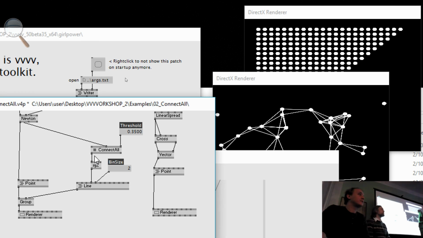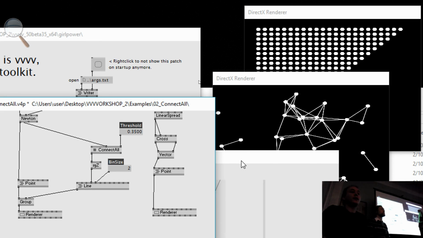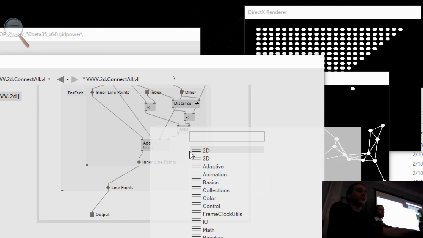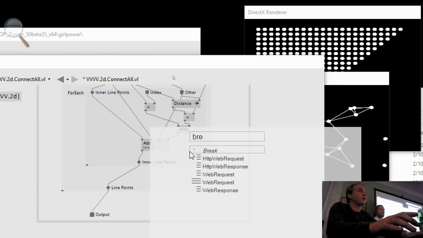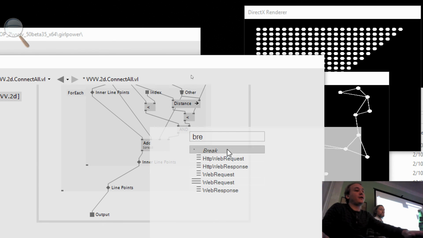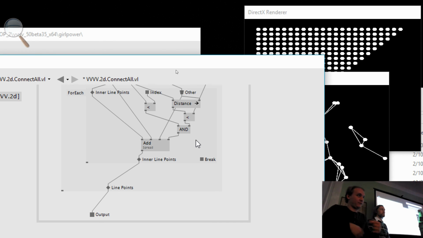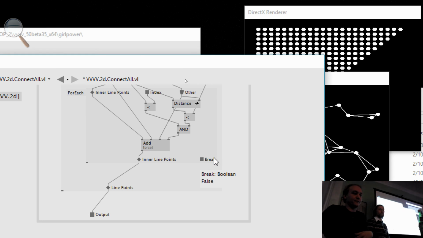Can you break from the loop? Yeah, you can break during the calculation. There's a pin called break. You can put it here, and when you connect it, it will stop the loop.